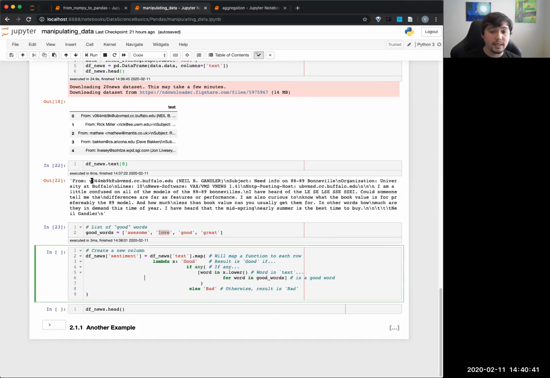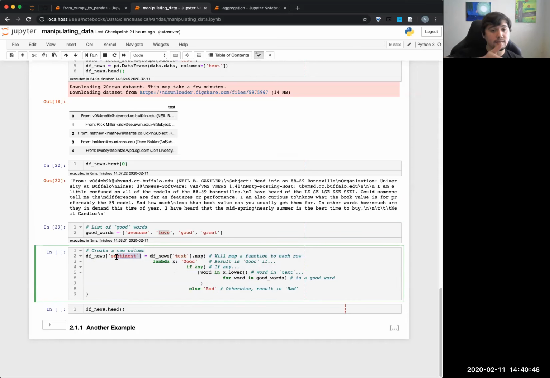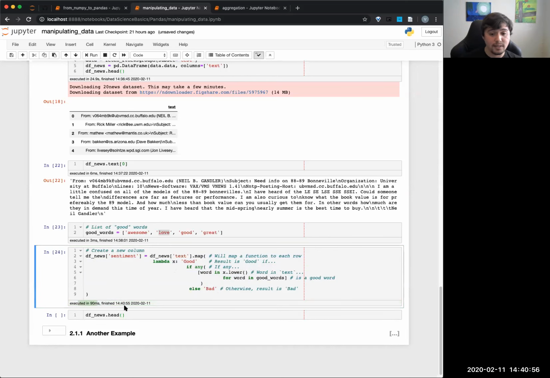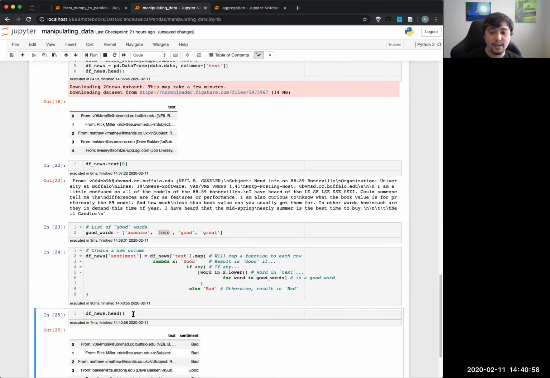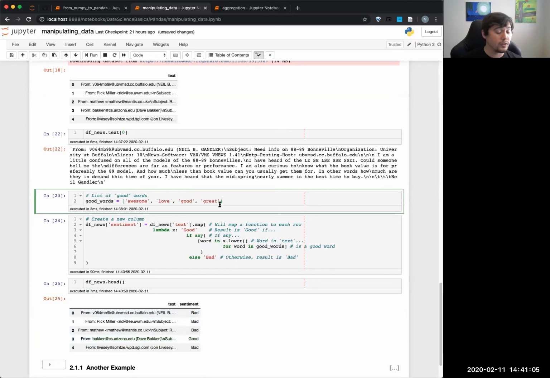So what we should see here is, because I have a sentiment here, we'll have the text on one side, and the sentiment on the other side, and in sentiment will be good, bad, good, bad, whatever. And we can do news.head. So let's go ahead and run this. You see 9 milliseconds, pretty quick. df.head, and you can see here, we have bad, bad. Oh, look at good! So this had some word, either awesome, love, good, or great.